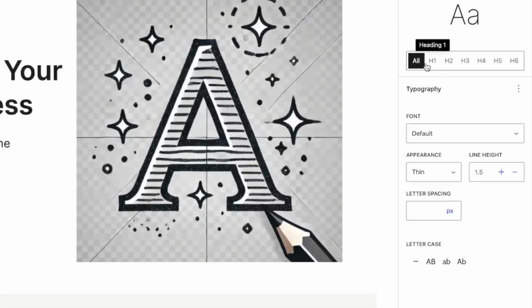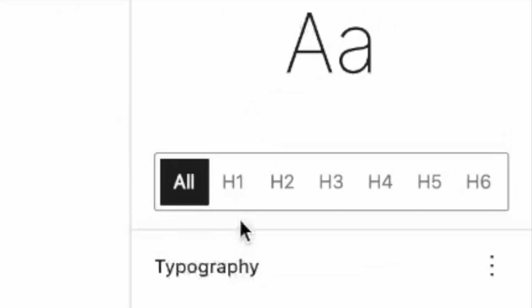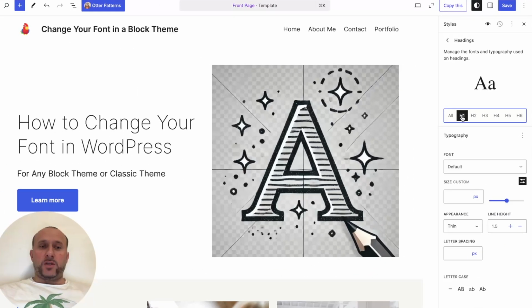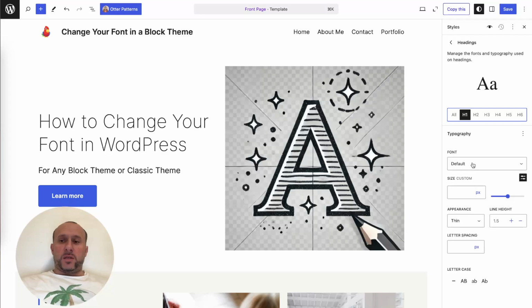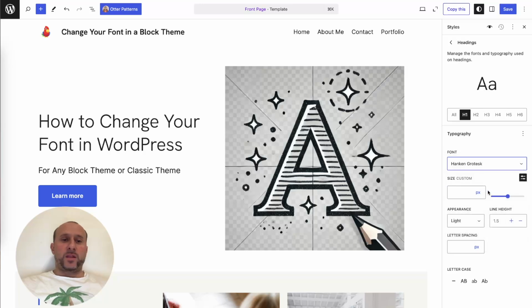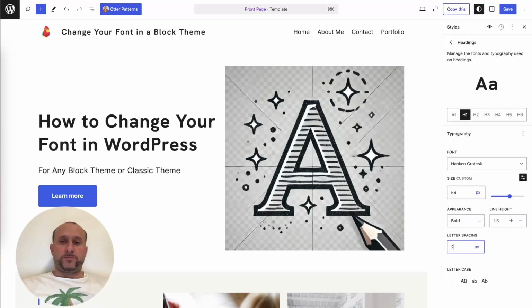Here you see it's assigned so that the same font is assigned to all the headings. You see all headings, but you can actually customize them individually if you wanted to. So for title, H1, you could change it, and let's make it this, Hankin Grotesque. And then let's make it 56 pixels. Appearance, let's do bold, and then letter spacing, we can do 2 pixels.